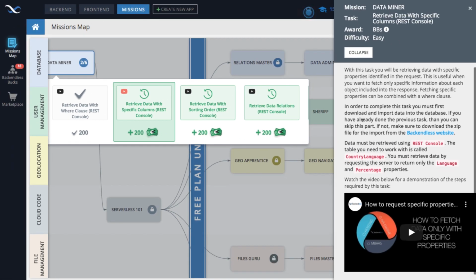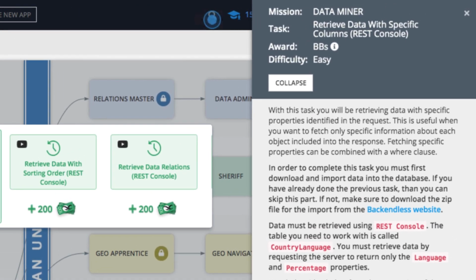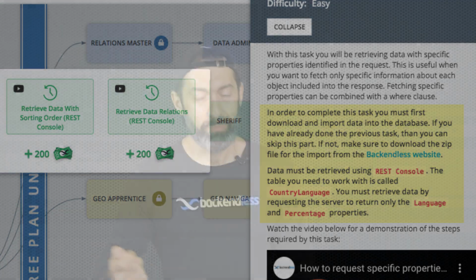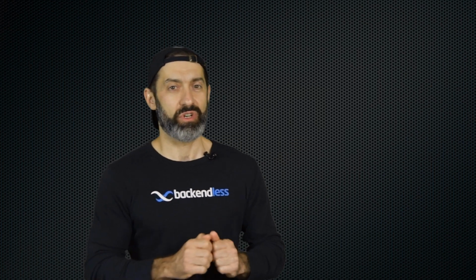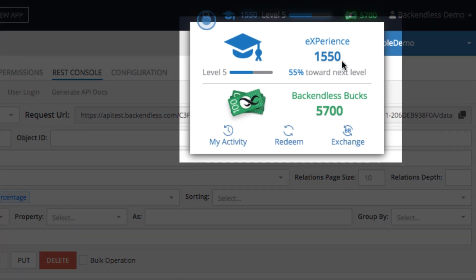Each task has its own set of instructions. Many of them have a video that demonstrates how to use that feature, how to make an API call. And you also get the instructions telling you exactly what needs to be done and when that task will be marked as completed. Every single task also comes with a certain number of points that we award and assign to you. Those points are called XP points, which stands for Backendless Experience Points.